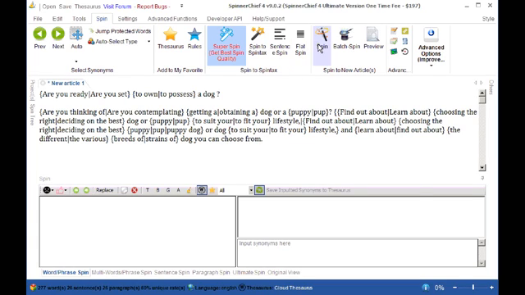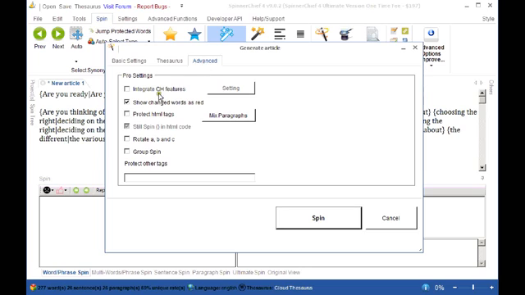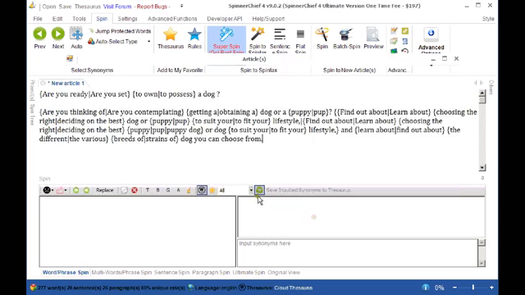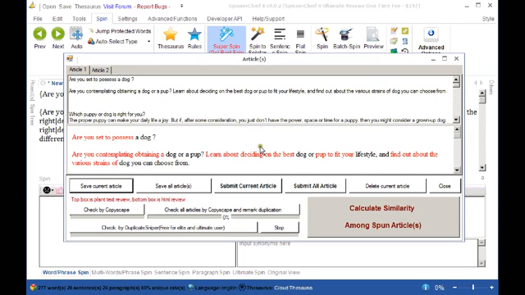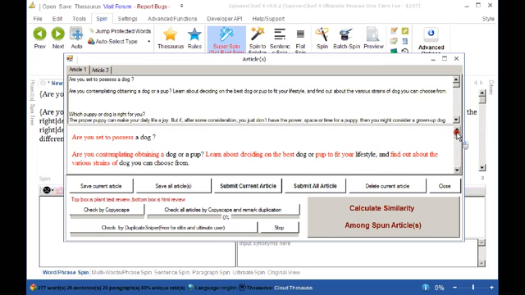We can go into the spin dialog and do a quick spin. Let's hit don't use original words so that we're not spinning words that are already there in the article, because that's cheating, isn't it? And we can enable the show change words as red and give it a quick spin. That spins immediately, of course, and you can see that there's quite a lot of synonym replacement there. The article should be fine for posting, and we'll go into the accuracy of the output in the next video, but we can just see here, are you set to possess a dog?